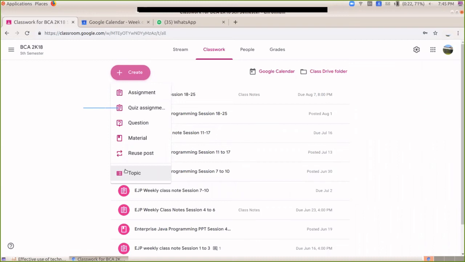So here, what for me are the most useful classworks are assignment, material, and questions. Those are the things which I am using right now. Assignment means what we are actually physically giving to students. The same thing we can give in assignment. So let's see how to create assignment.